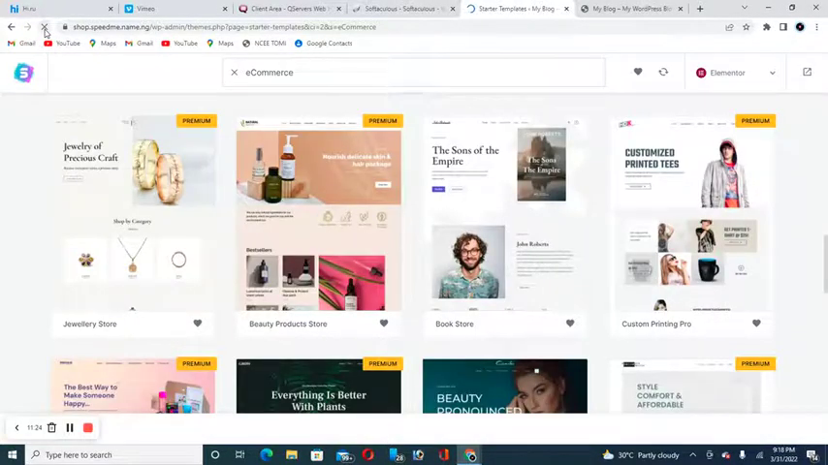So let me reload this page. I've gone back to my website. As you see, I've deleted all those new tabs. I've deleted all the tabs. So I've gone back to my website, and this is my website that is loading. Good.